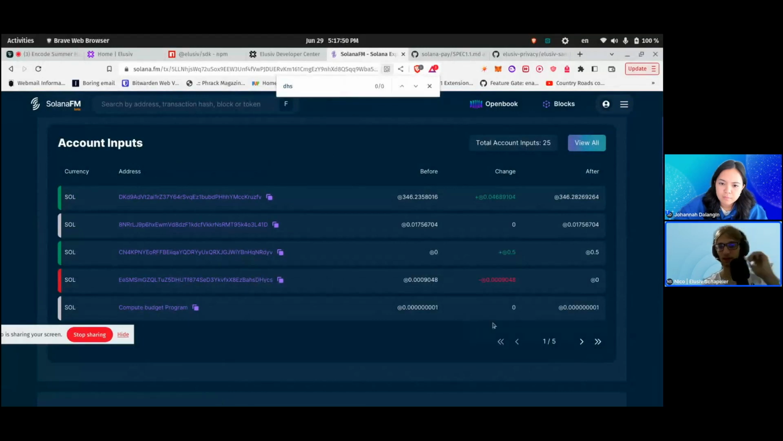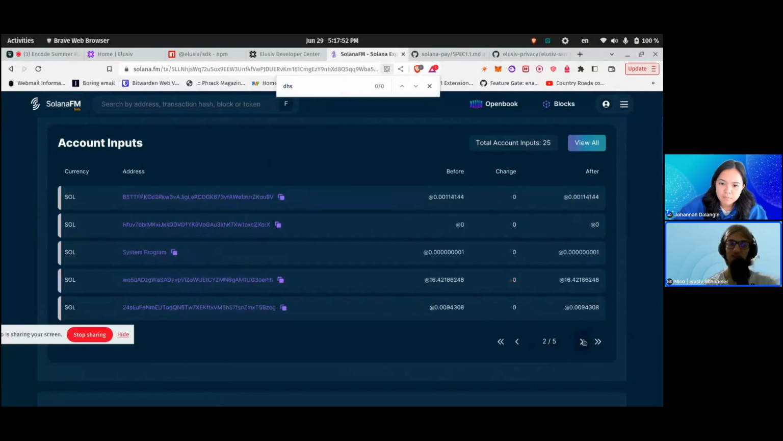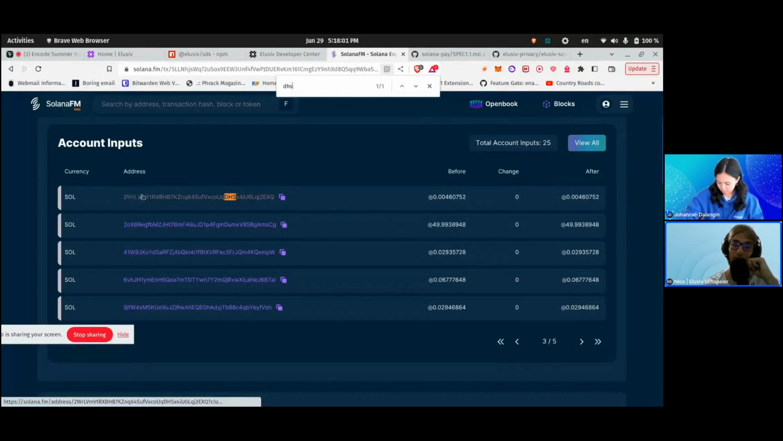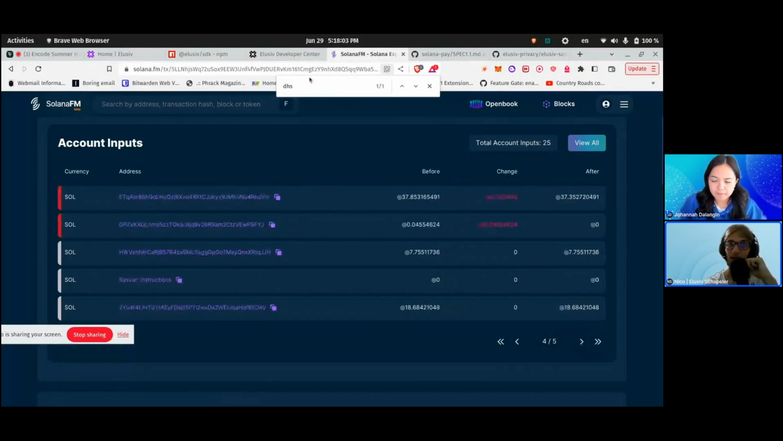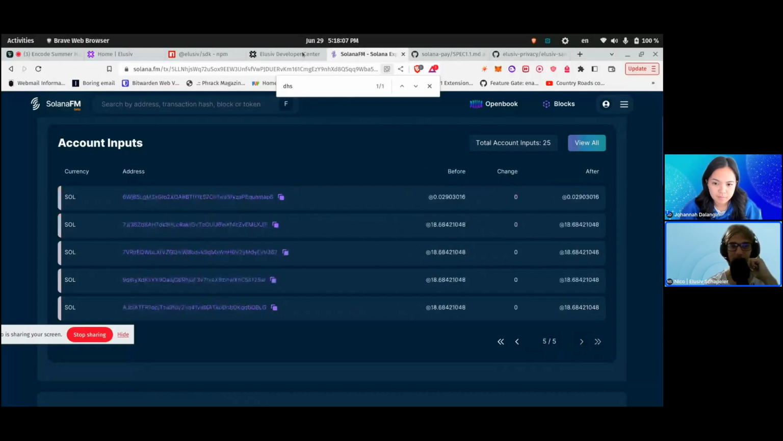Now let's look for DHS. Okay, so on here, no DHS, so no one can see it's us. On here, nothing else. On here, okay, DHS, but that's just a substring of some other address. And on this page, nope, nothing. And finally, on this page, nothing either.